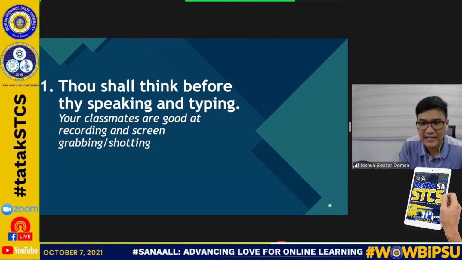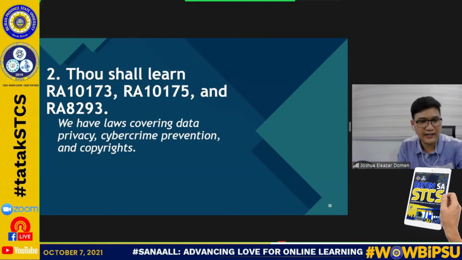Because it's easy to grasp your content. Next, thou shall learn RA 10173, 10175, and RA 293. These are part and parcel in our privacy, in cybercrimes, in making use of electronic devices, and in copyrights. Although we have special privilege for education or for academic purposes for copyrights, you might not know you will be already infringing copyrights or you're already violating our laws.